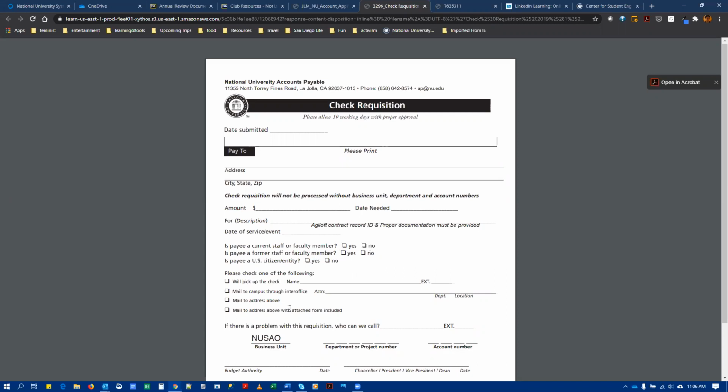how you want them to get this check. Are they going to pick it up over at Torrey Pines? Currently with COVID closures, I'm recording this in the middle of COVID closures, that's probably not an option, as is campus interoffice mail. So I would recommend just saying mail to the address above. If you have questions about that, of course, let me know at clubs@nu.edu or email me directly. So I would say mail to address above for now, but normally you can pick up a check at Torrey Pines, or it can be mailed via your interoffice mail.